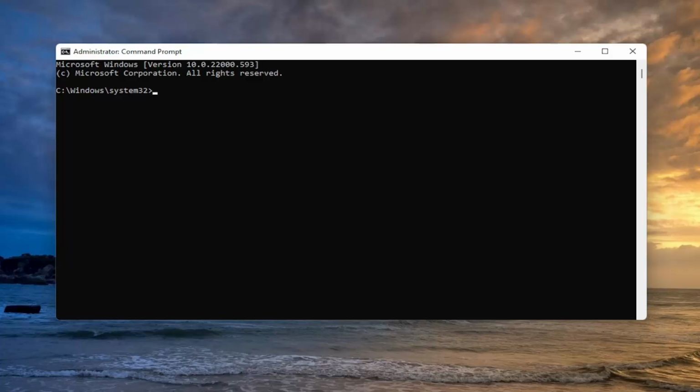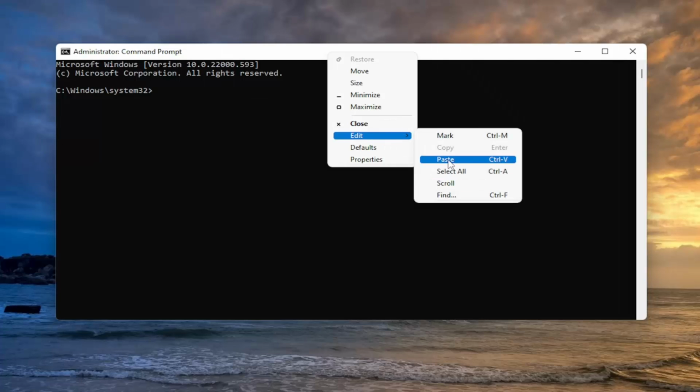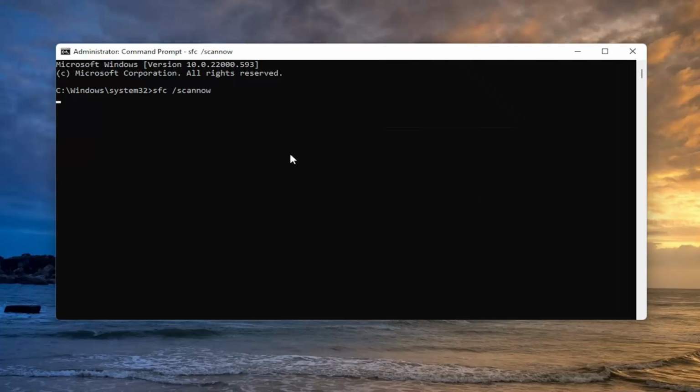The first one is going to be a System File Checker utility scan. So go ahead and copy that, and then go up to the top bar of the Command Prompt window here. Right-click on it, select Edit, and then select Paste to paste it in. Hit enter to begin the system scan. This will take a couple of minutes to run, so please be patient.